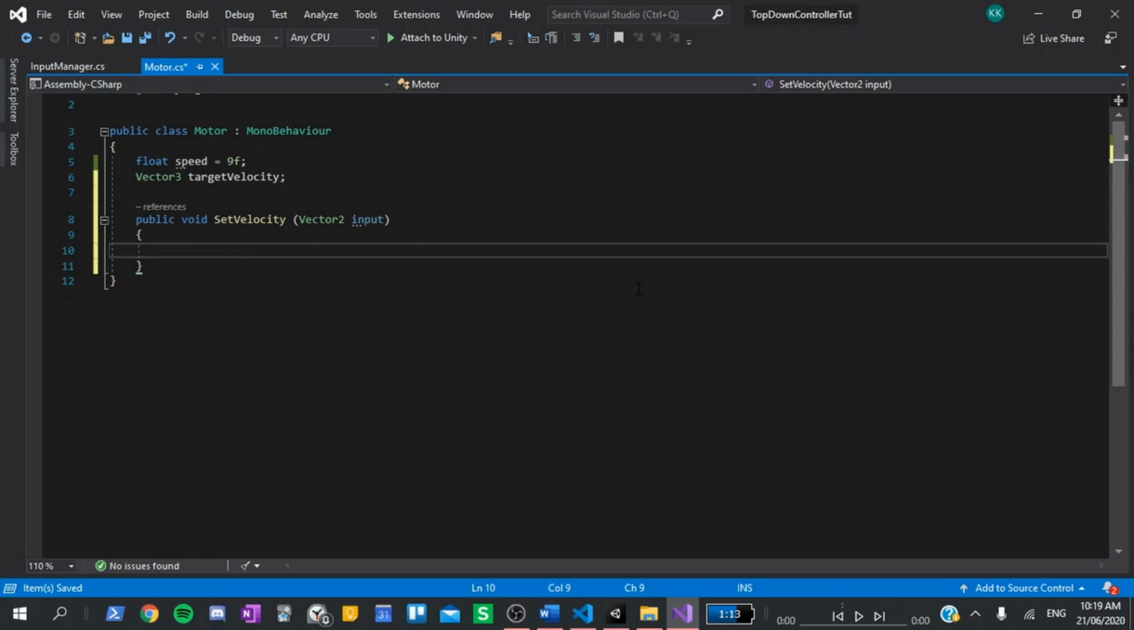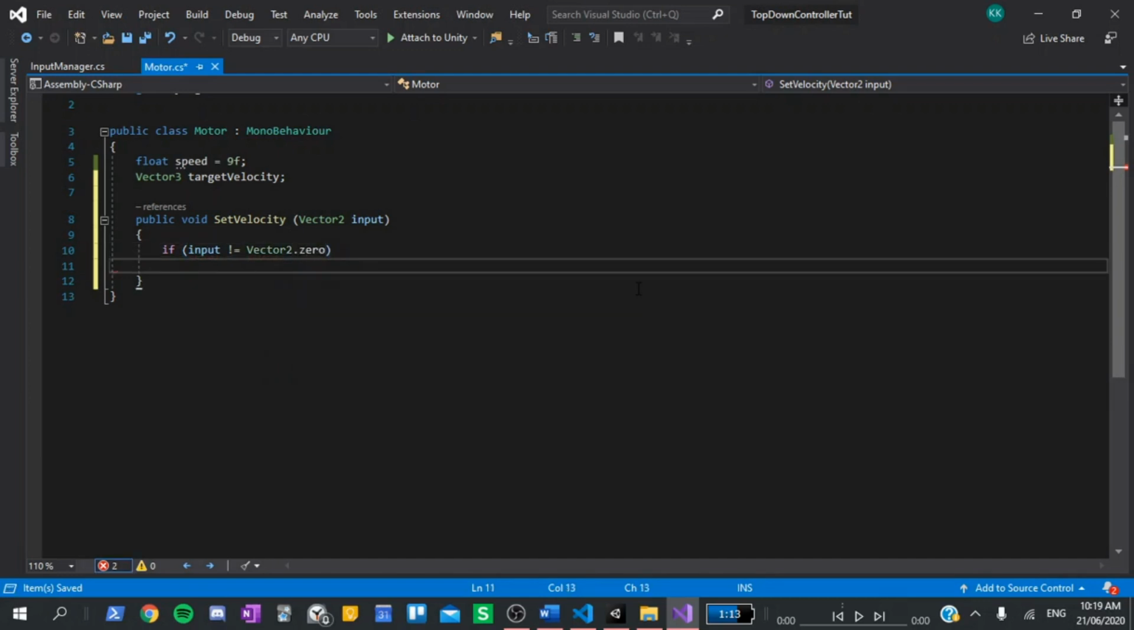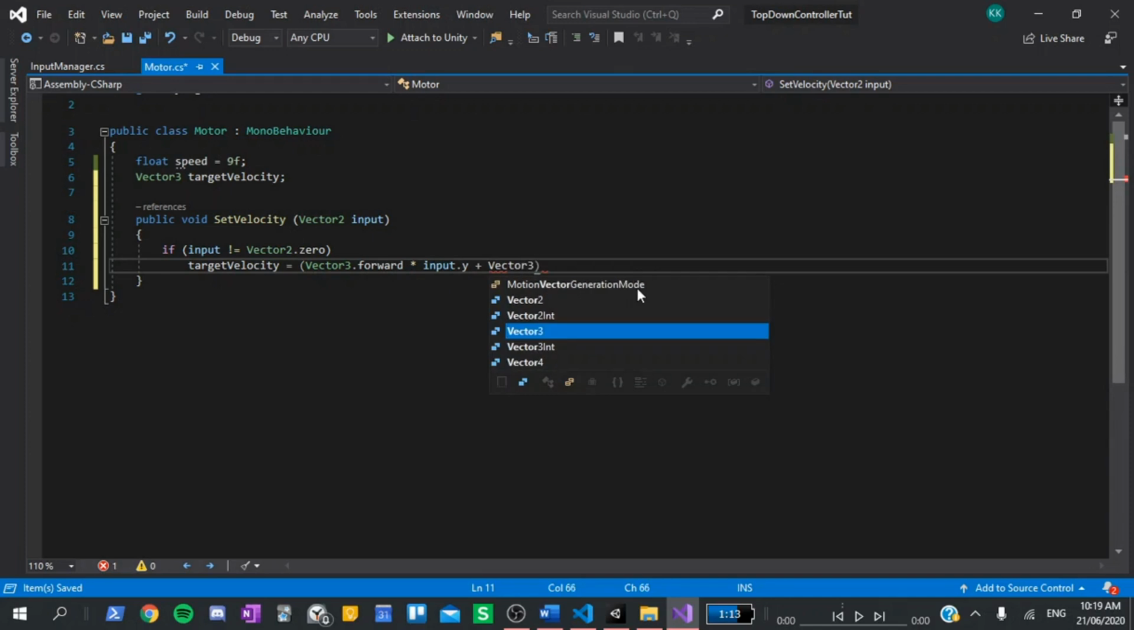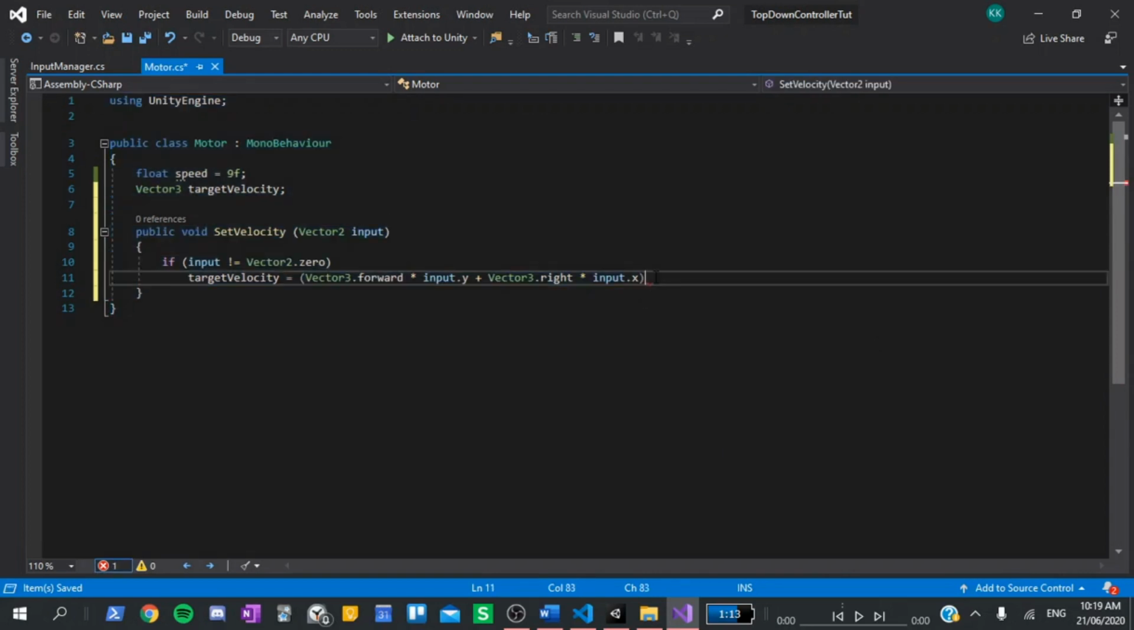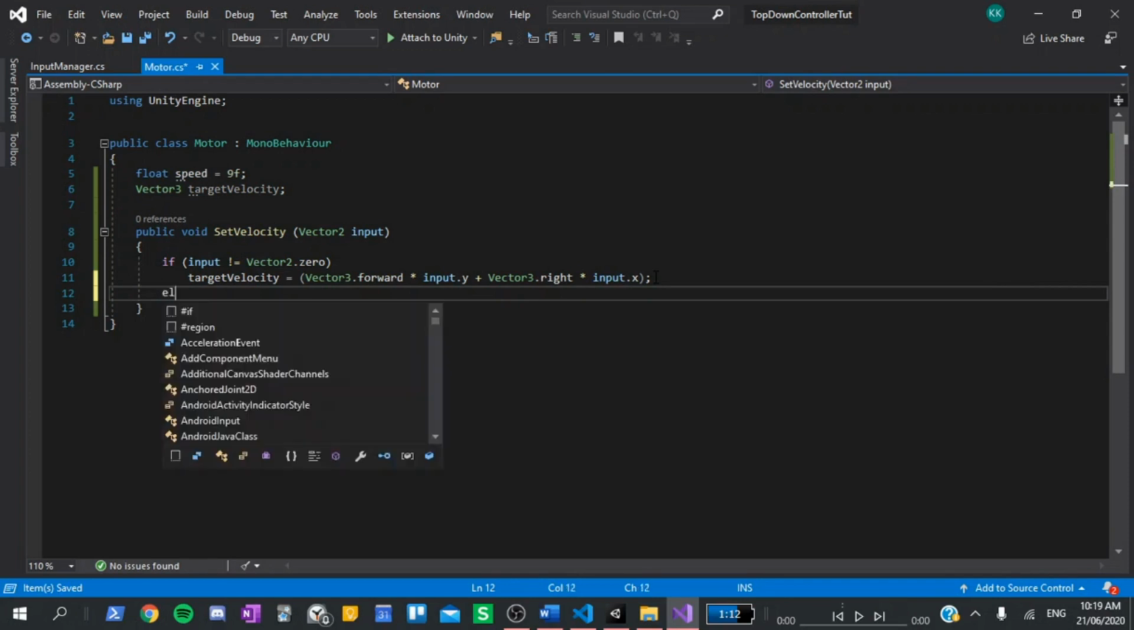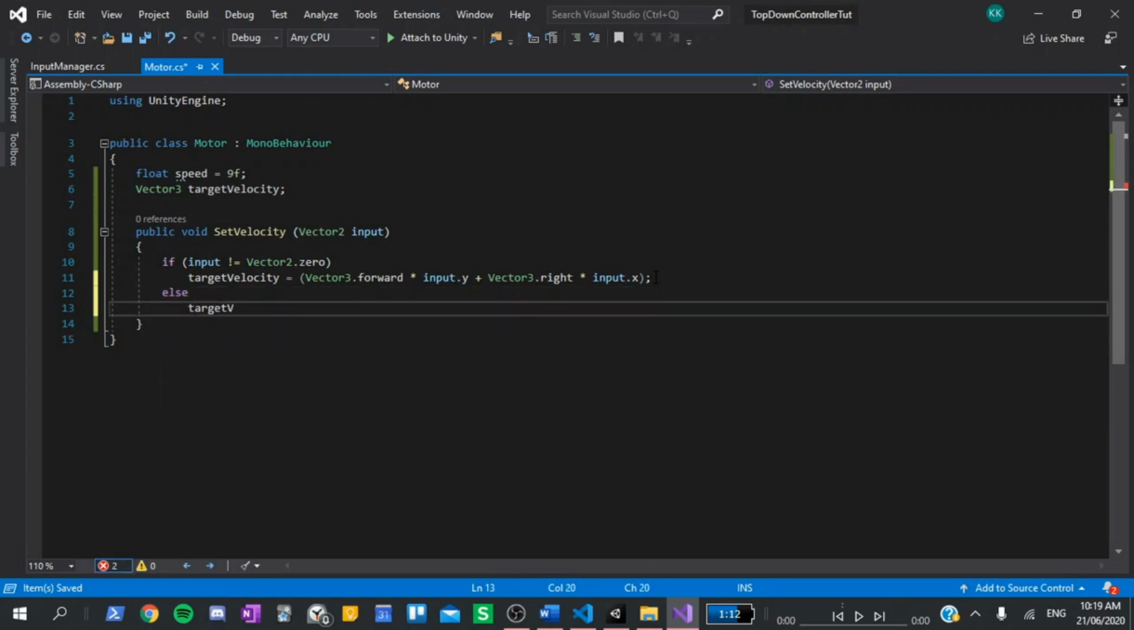So in here, all we need to say is if the input is not equal to Vector2.zero, then target velocity is equal to Vector3.forward multiplied by input.y plus Vector3.right multiplied by input.x. If it is Vector2.zero, so else, target velocity is equal to Vector3.zero.